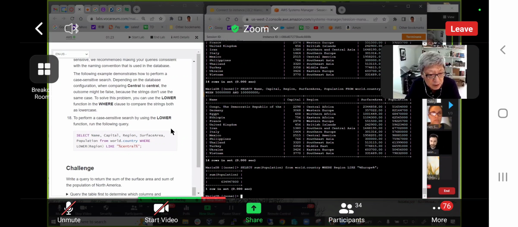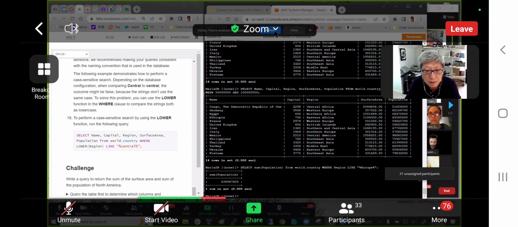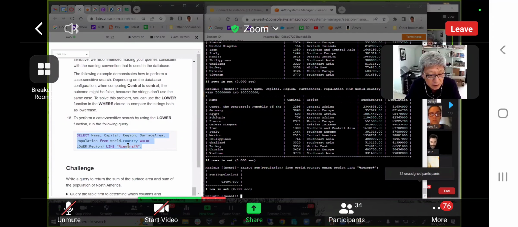Okay. And step 18, to perform a case-insensitive search, we're using the lower function. There's a lower, there's also upper as well, that converts everything to lowercase, or converts everything to uppercase. Okay. So step 18, again, copy and paste this command.